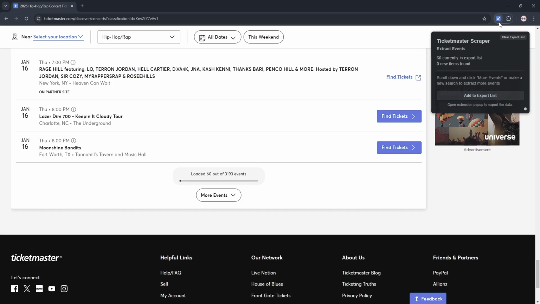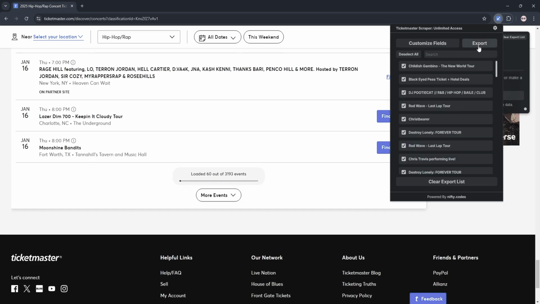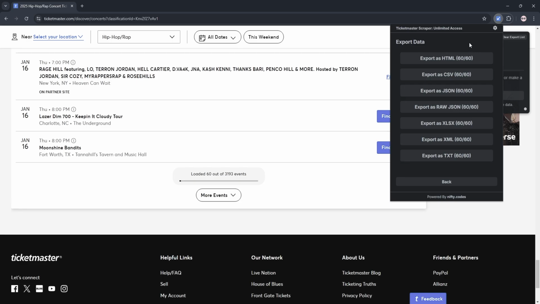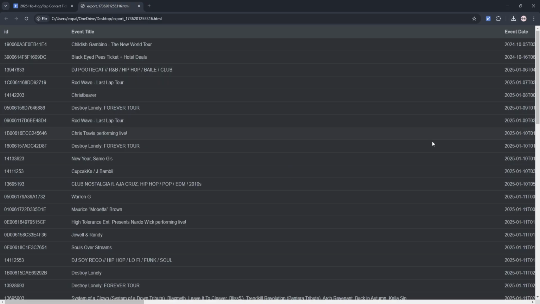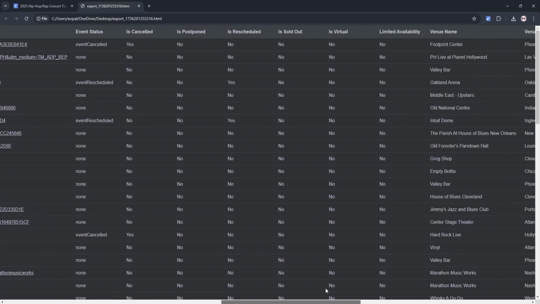Then, press on the extension again. Then press Export. You can export it in many different ways. I will export it as HTML. After exporting the file and opening it, here is all the information we extracted.